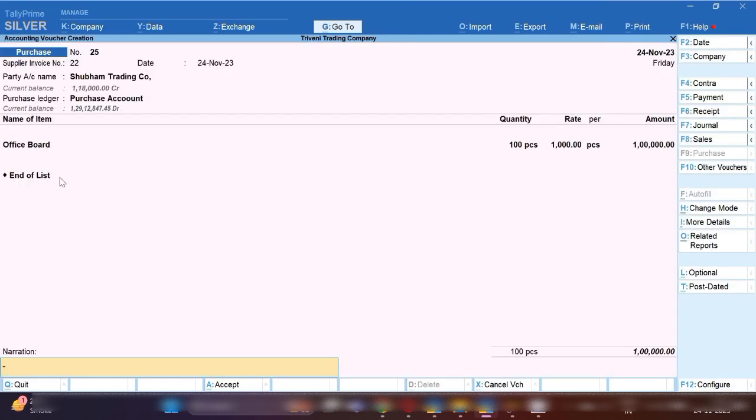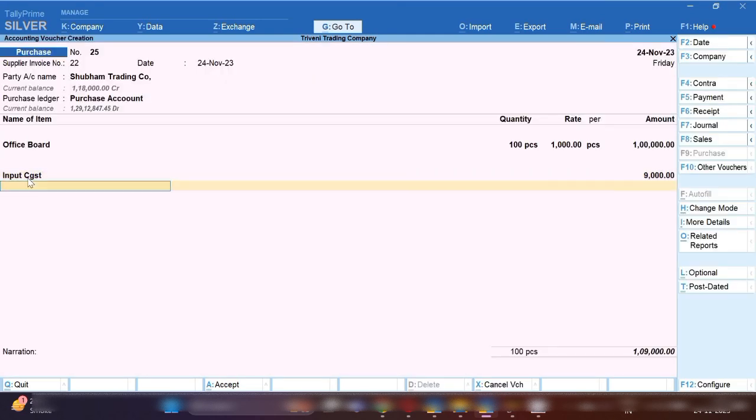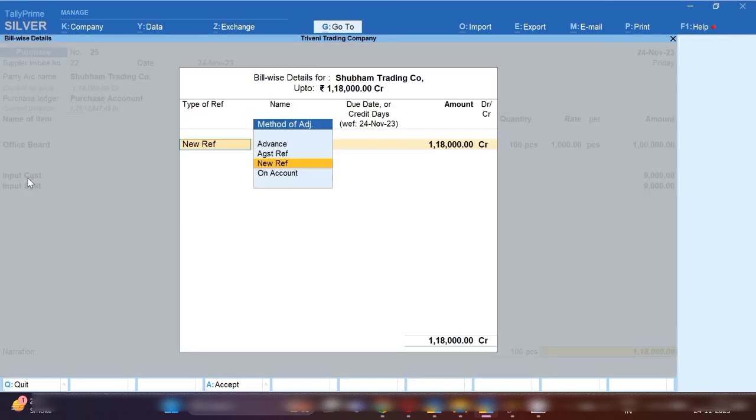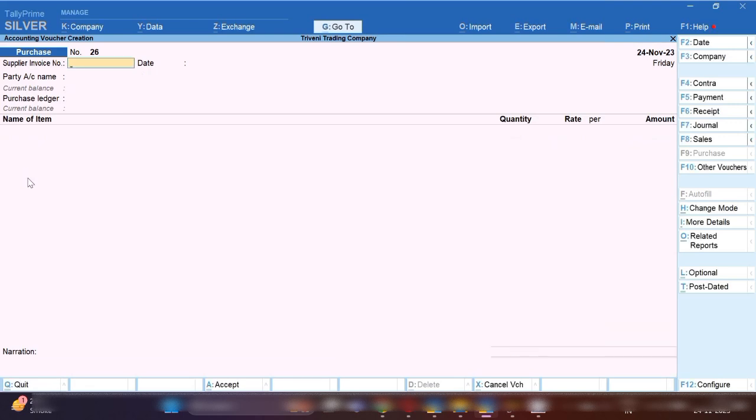and here we will apply taxes. If you have purchased from a local party, apply CGST, SGST. If you have purchased from interstate, apply IGST. So here we have purchased from a local party. So this is how we can record it if you are a trader purchasing office boards for sale and purchase purposes.